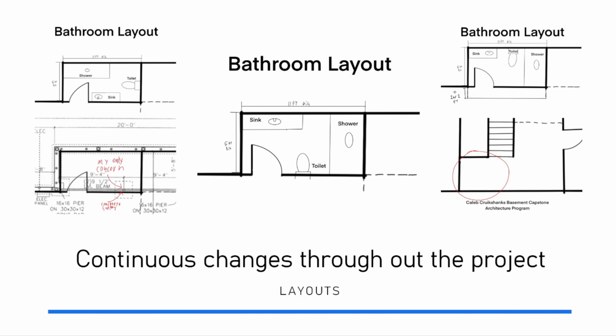Another major change was the room layout. A very good example would be the layout of the bathroom, as it would change a lot of times due to structural impossibilities, concrete layers, as well as easy access to plumbing. I cannot name the amount of times we had to move around the toilet.